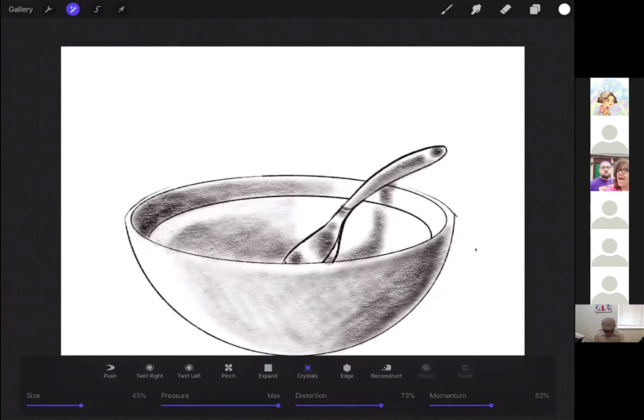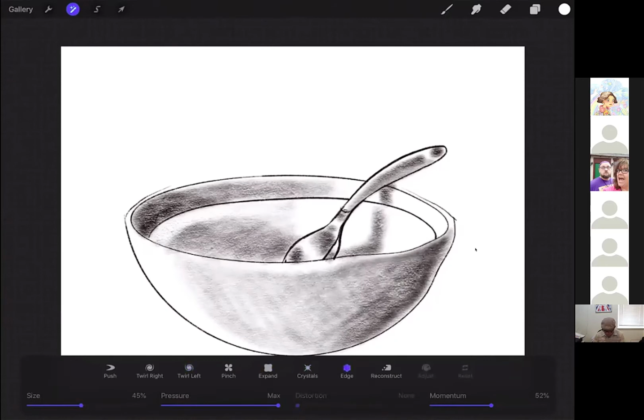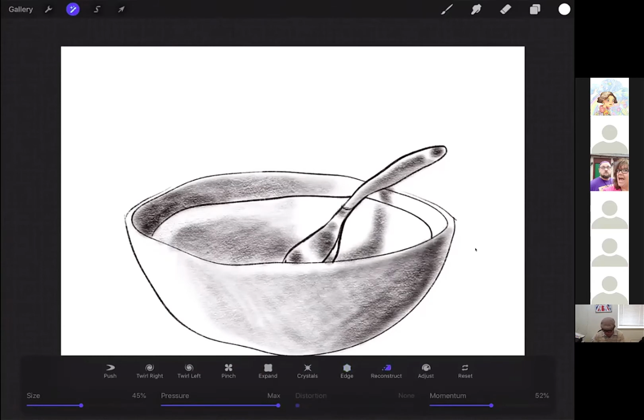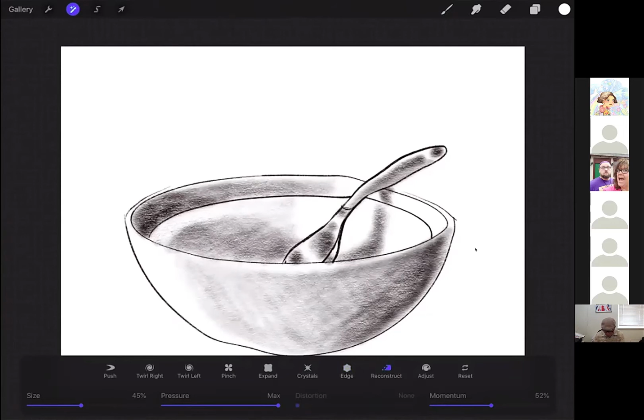And then, actually, let me show you. So edge, I'm not exactly sure what it's doing, but if you wanted to create something that looks like a water damaged paper with a bunch of wrinkles on it, like if you're doing a watercolor on a thin paper, that might be a good effect to use. But reconstruct undoes a lot of the liquify. So let's say you're like, oh, I went a little bit too far. You can fix it a little bit. So as you drag the reconstruct across your drawing, then it puts it back to what it was.